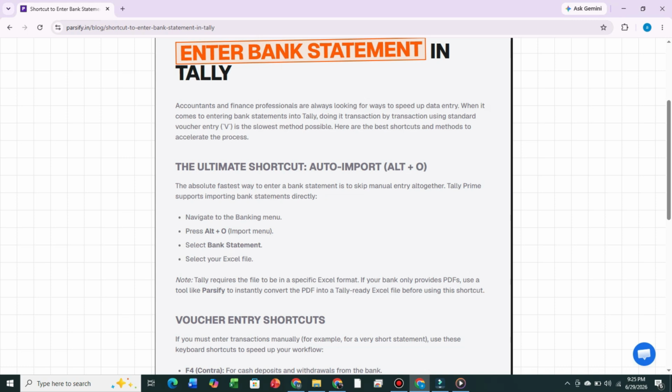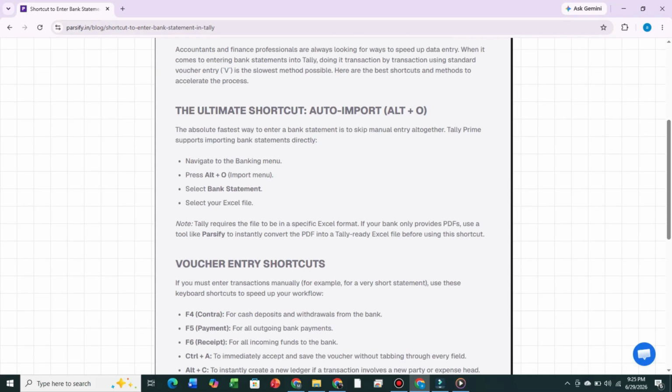The ultimate shortcut, auto-import Alt+O. The absolute fastest way to enter a bank statement is to skip manual entry altogether. Tally Prime supports importing bank statements directly. Navigate to the banking menu. Press Alt+O, the Import menu. Select Bank Statement. Select your Excel file. Note, Tally requires the file to be in a specific Excel format.